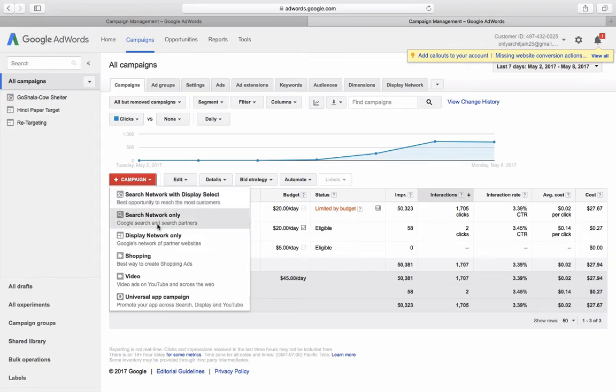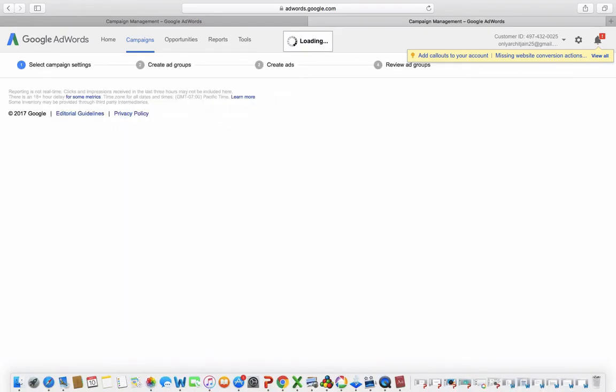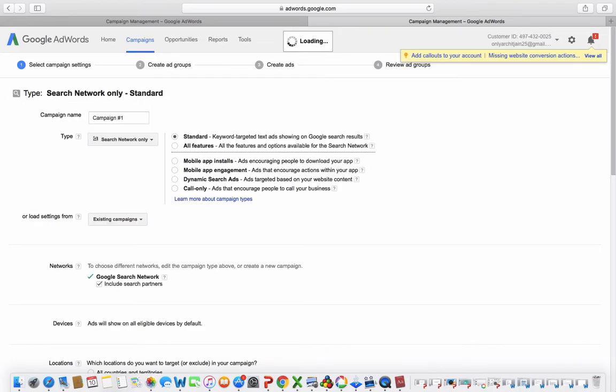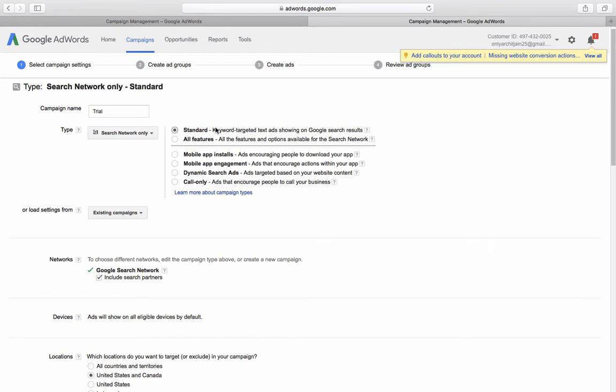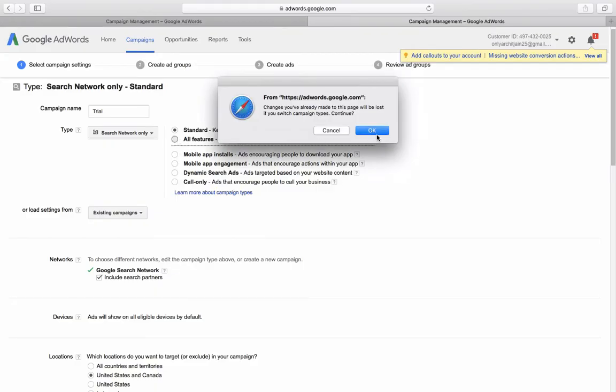So I click on this. It's a new campaign that I'm building. So I picked up the campaign. I have to give my campaign a name. So I'm giving this as trial. So you have two types of advertisements here: standard and all features. Standard is simple text ads. All features is where you allow Google to use ad extensions and use other features of Google which exists. So you would want to go for all features instead of the standard feature.